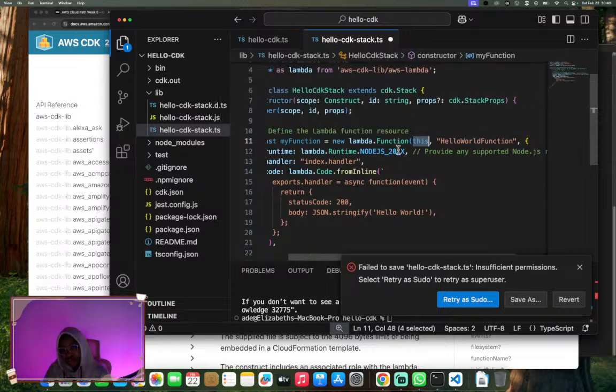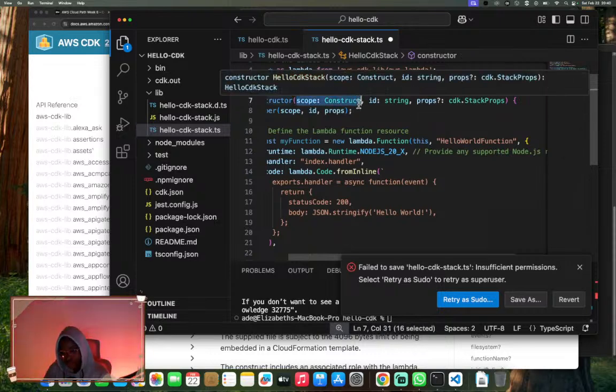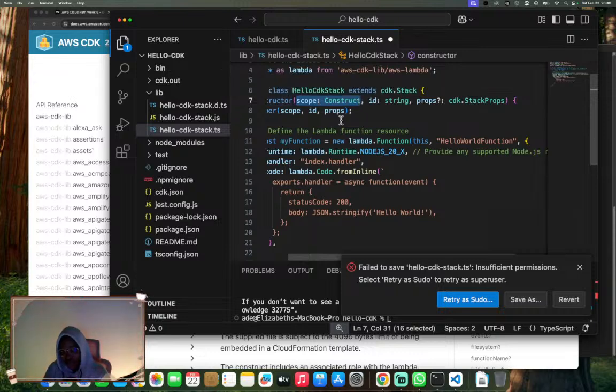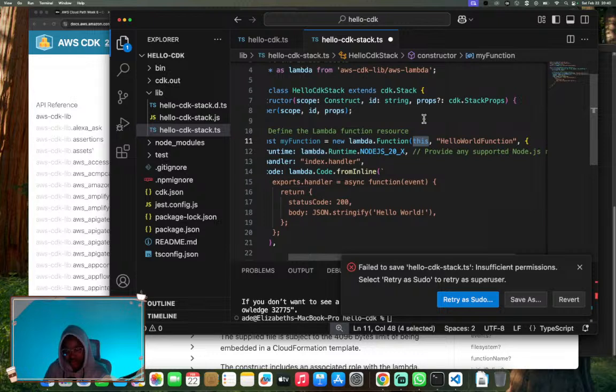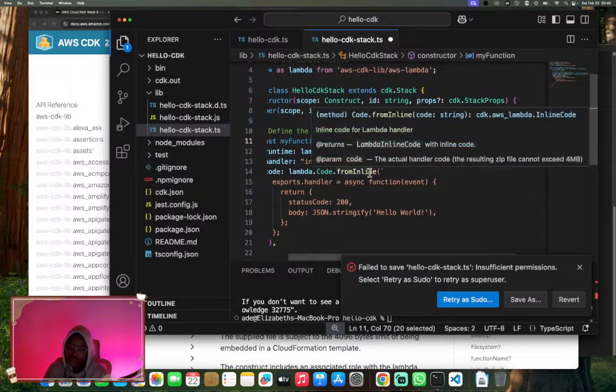This function construct is going to be deployed within the scope of this, our CDK stack, which is also a construct. They follow the same initialization because it's the same constructor that they have. They are all constructs. So the scope of our function is our CDK stack, and the ID of our function is hello world function. When we deploy this and look at the different resources in our AWS console, we will see hello world function. This is the identifier for this resource that is being deployed.